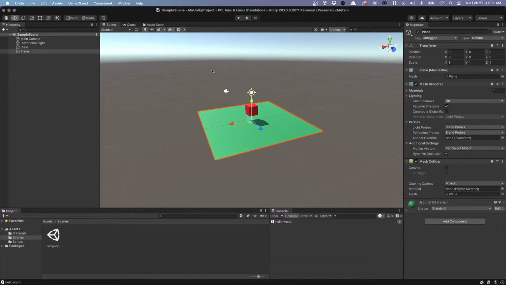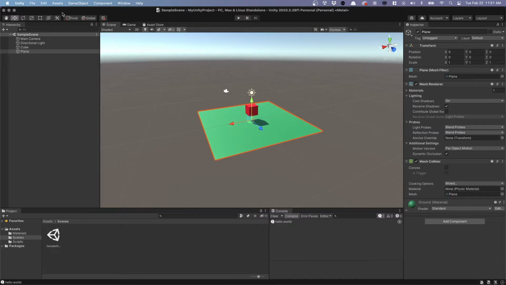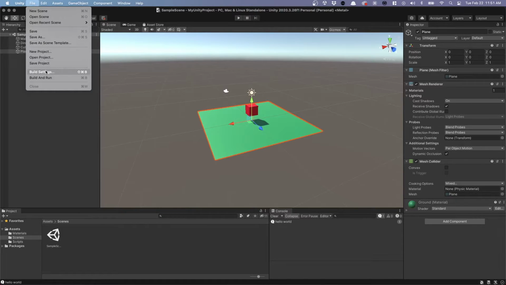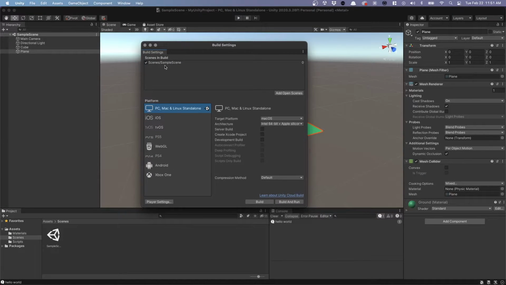So the first part is to create a build, and we're going to do that by going to build settings. In our scene, you click add open scenes if you don't have your scene right here, and you want to make sure your platform of choice is selected here. I'm running this on a Mac, so I have macOS selected. And if you're on Windows, you would have Windows selected here.